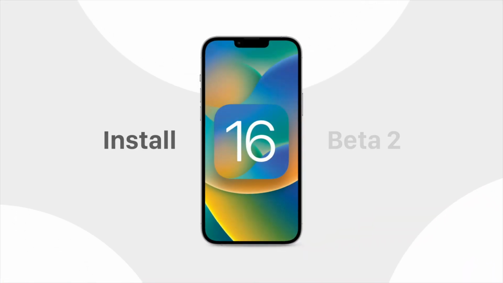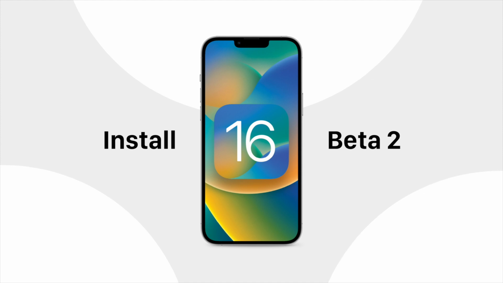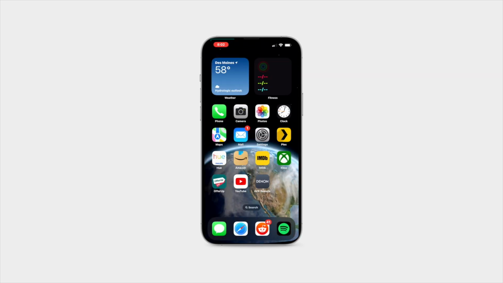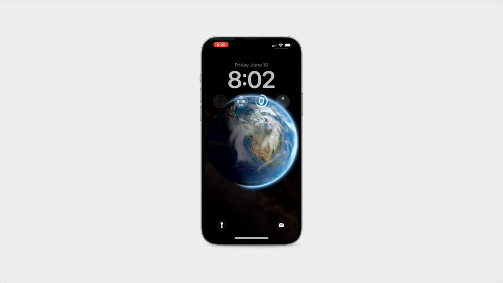Now, like I mentioned earlier, there's always a way to go back to iOS 15 if you want to downgrade. Be sure to share this video with your friends if they're at all interested in installing iOS 16, because it really couldn't be any easier.